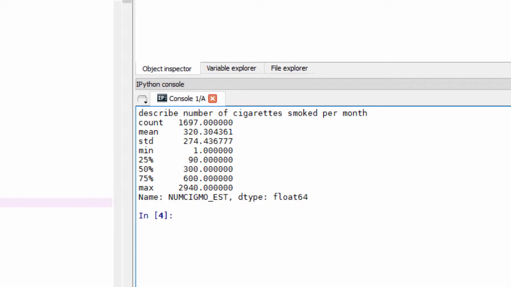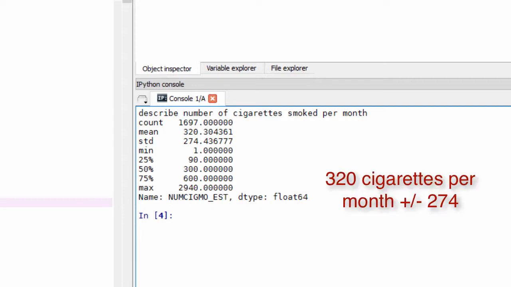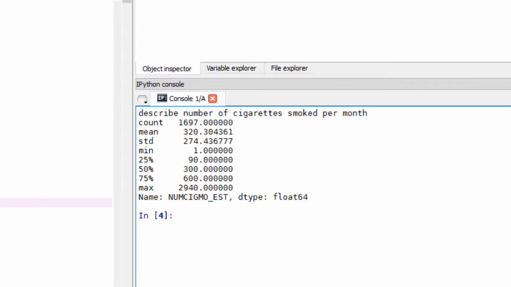So you can see that describe is extremely useful in better understanding important characteristics of the cigarettes smoked per month variable. We now know that young adult smokers in our sample smoke on average 320 cigarettes a month. Given that the standard deviation is about 274, we can say that on average, young adult smokers smoked 320 per month, plus or minus 274 cigarettes. So as you can see, there's an extremely large range in terms of cigarettes smoked and a lot of variability on this variable.